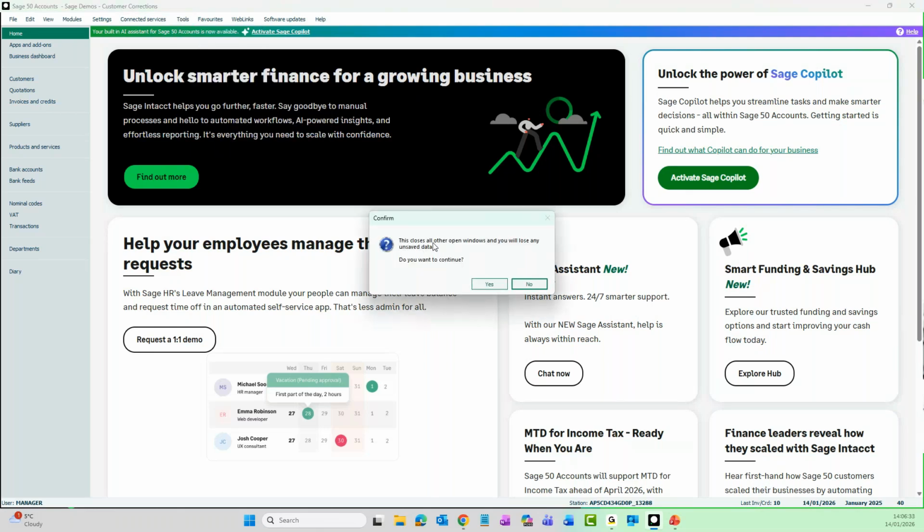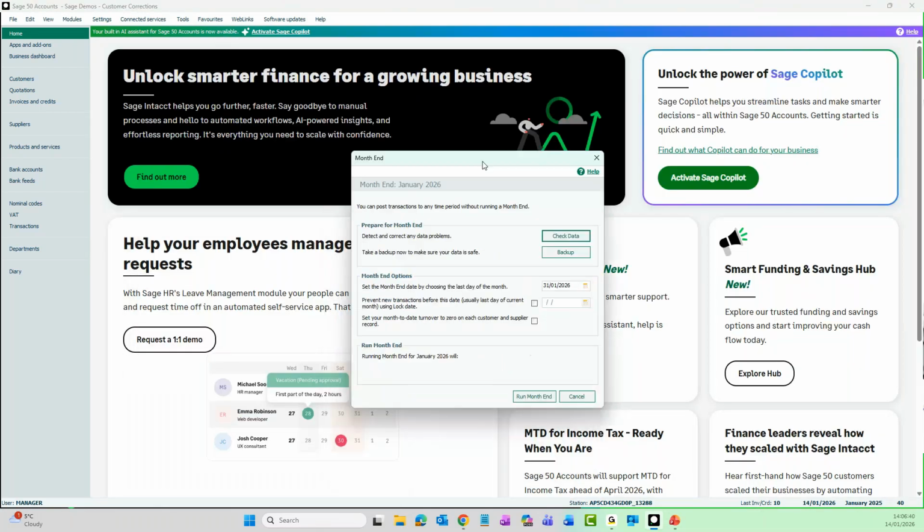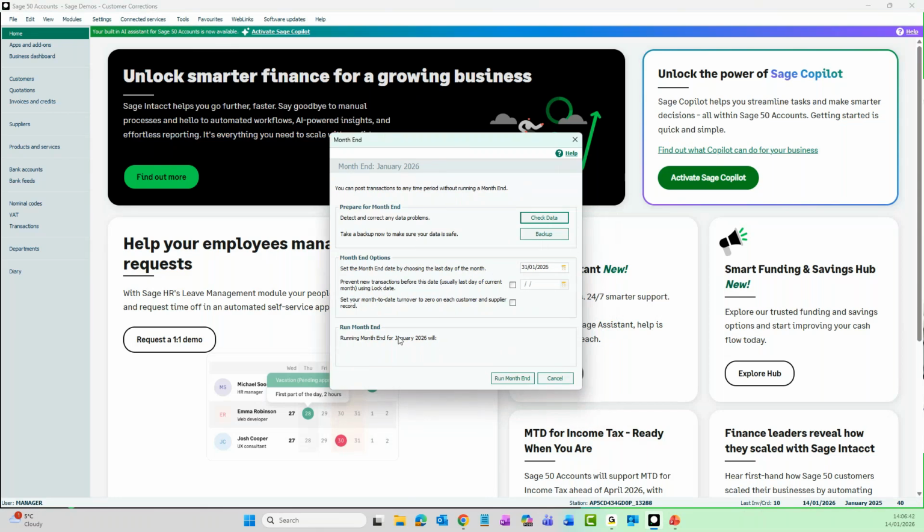So if I open the month end option first of all, we just get that standard window just letting us know it's going to close any unsaved data. And I'll pull that over because it's opened on the other screen. So within the month end options in here, you've got the option to prevent new transactions before this date using a lock date. So as part of the month end, you can tick this box. You can enter a date in here. For the month end, it would usually be the last day of your current month.